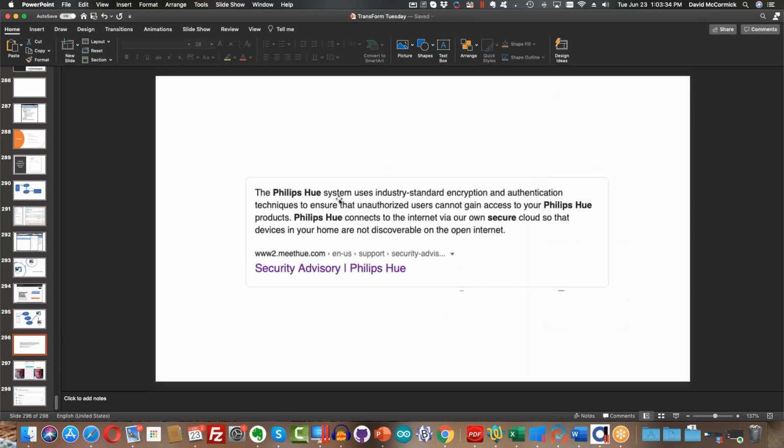As they explained it, Philips uses industry standard encryption and authentication techniques to make sure that unauthorized users can't get to your products and control your lights and things like that, which is a very good thing. And they have a couple of safeguards that you attach. For example, by default, you're not allowed to communicate to your system on an IP address that's outside of the one that the hub is connected to.